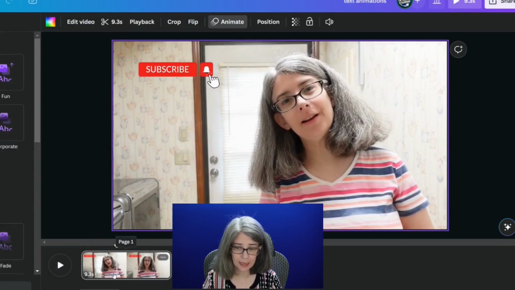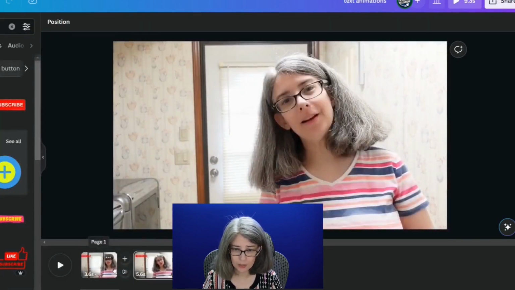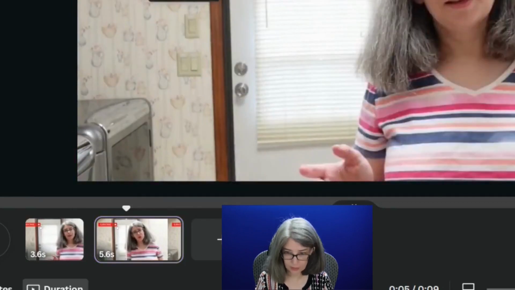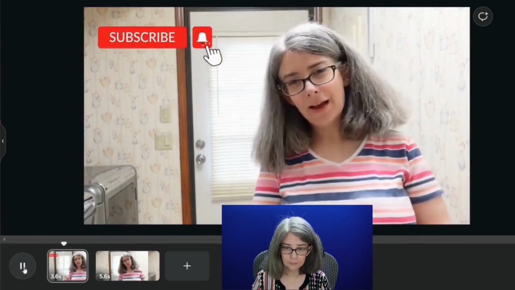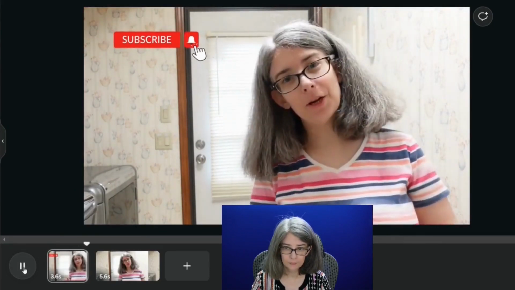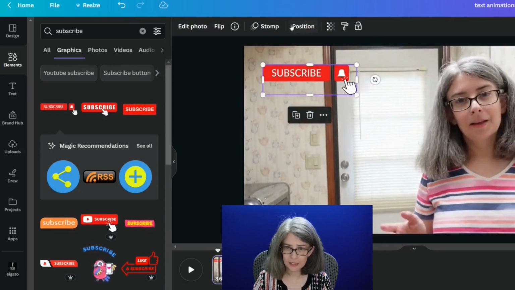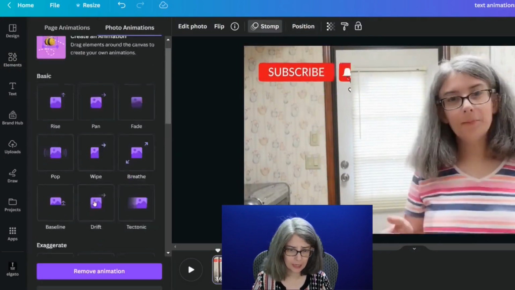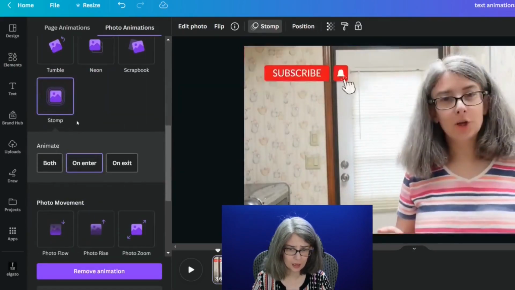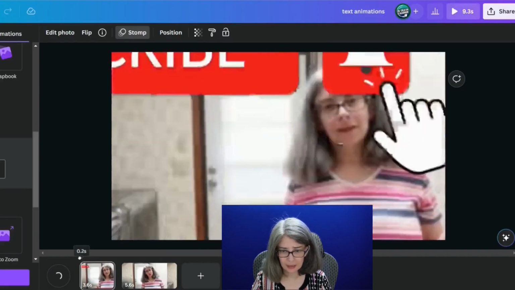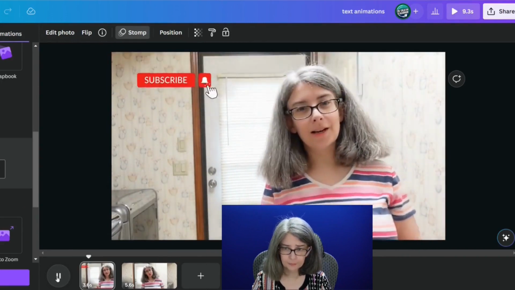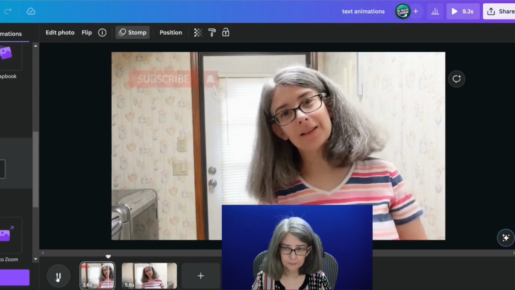So I'm going to click S on my keyboard and I'm going to get rid of it on the second page. And now let's look again. Keyboard shortcuts have a knack for magically disappearing when you need. Now I'm going to go back to that stomp animation, and I'm going to click it on both now and see if I like that. Keyboard shortcuts have a knack for magically disappearing.